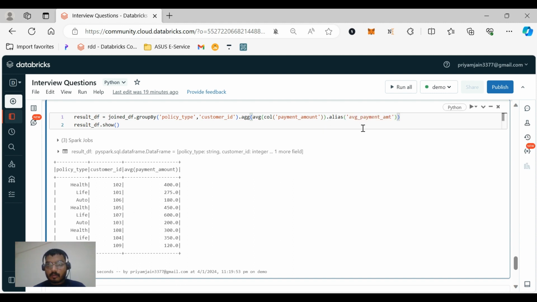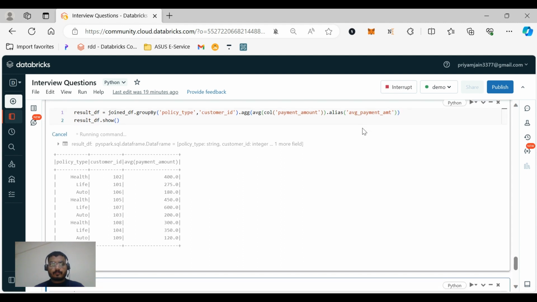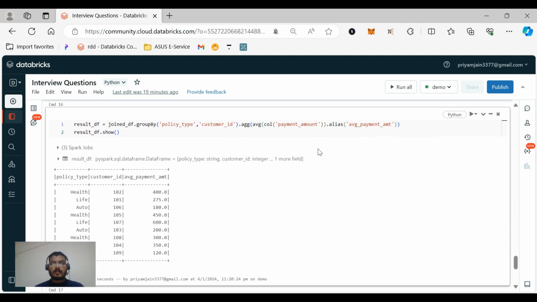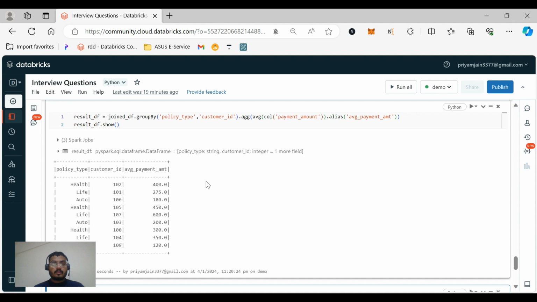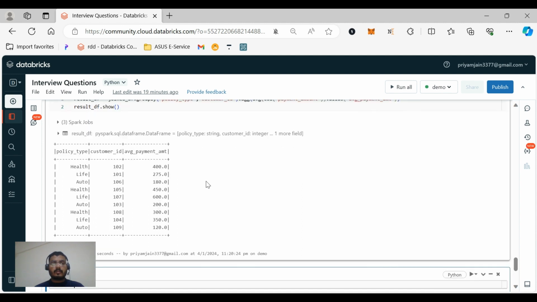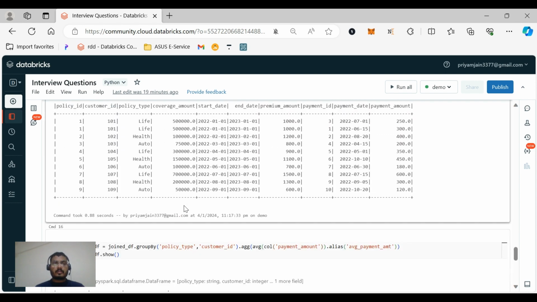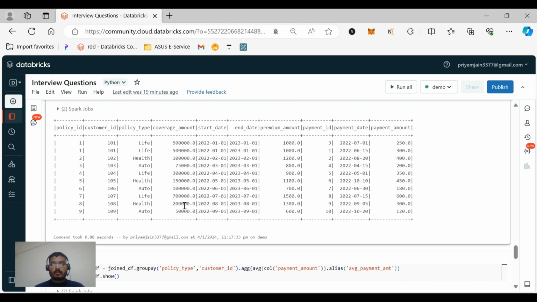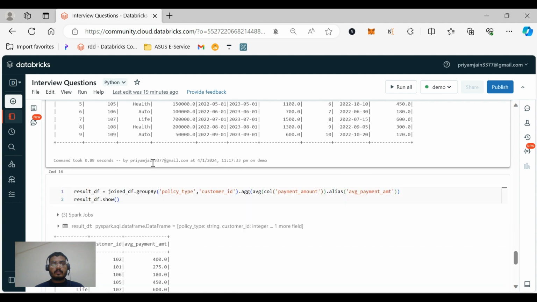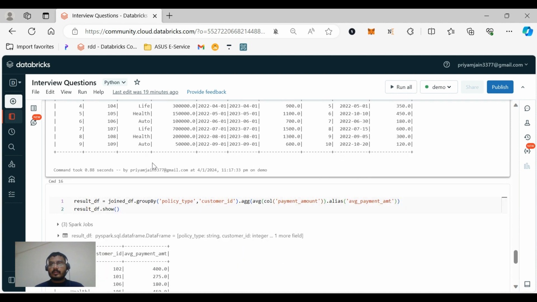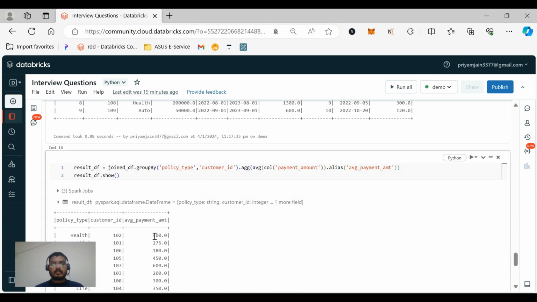Let me try this. Should be inside this. So this is working fine now, and we have created the data frame, which is giving the customer ID, policy type, and the average payment amount by each customer. So we can see this for the customer ID 101, 250 and 300. So average it is 275.